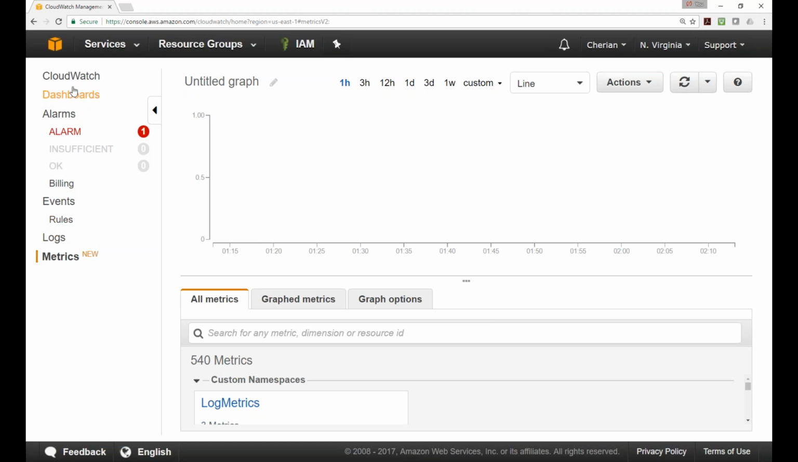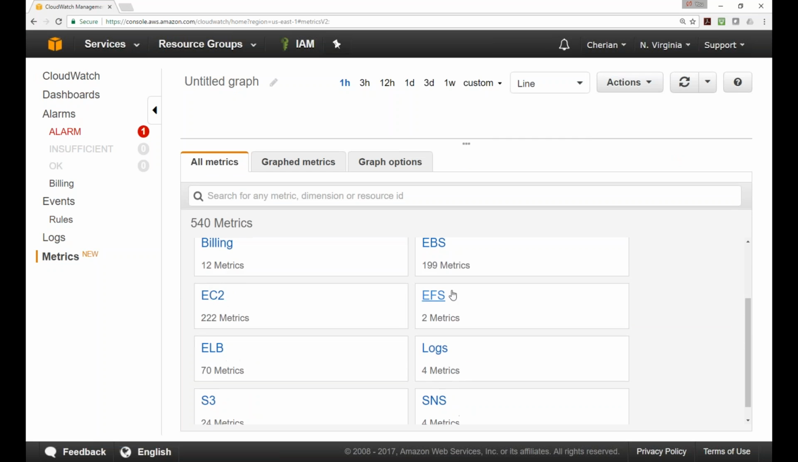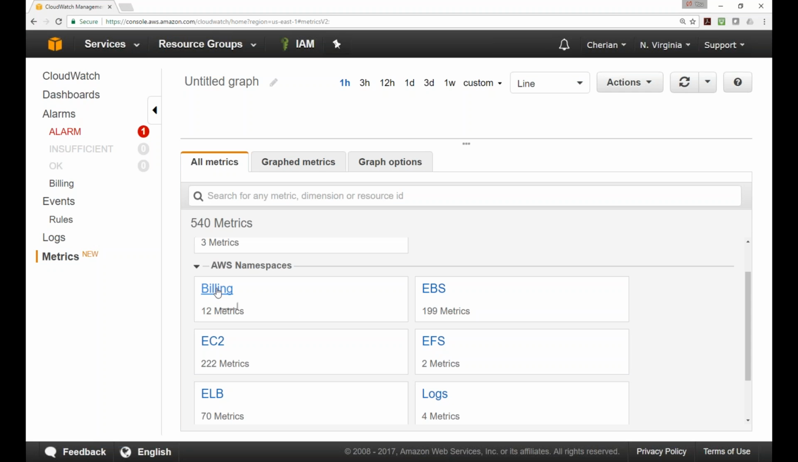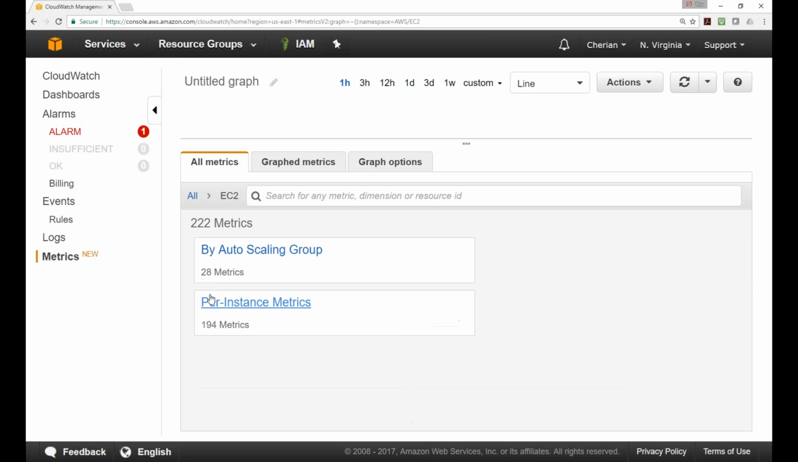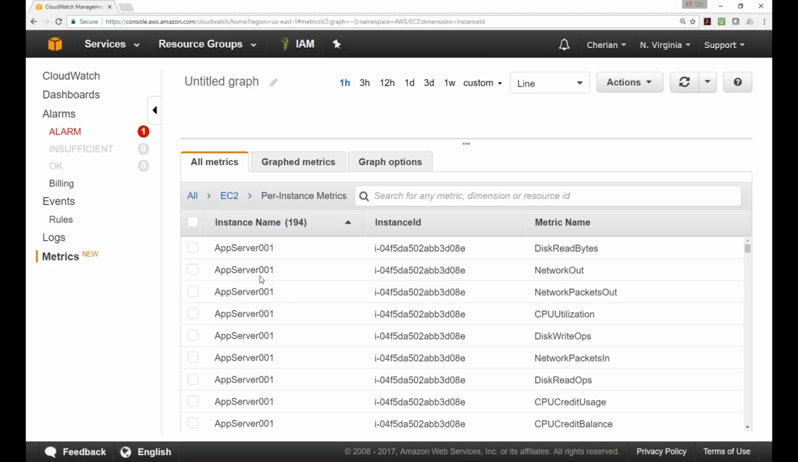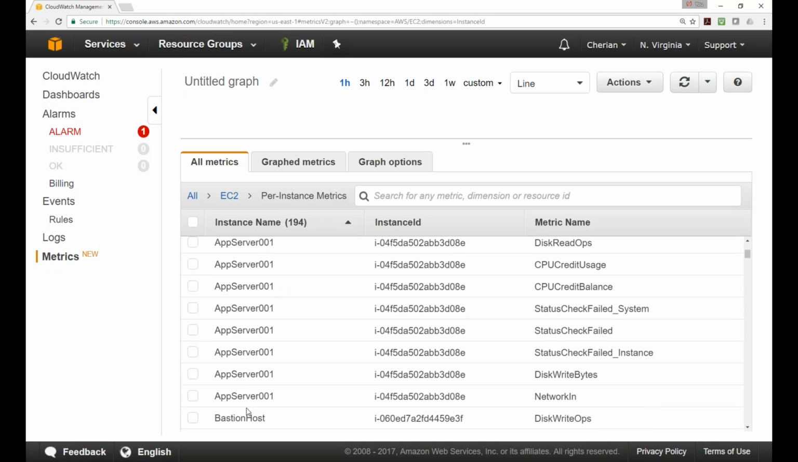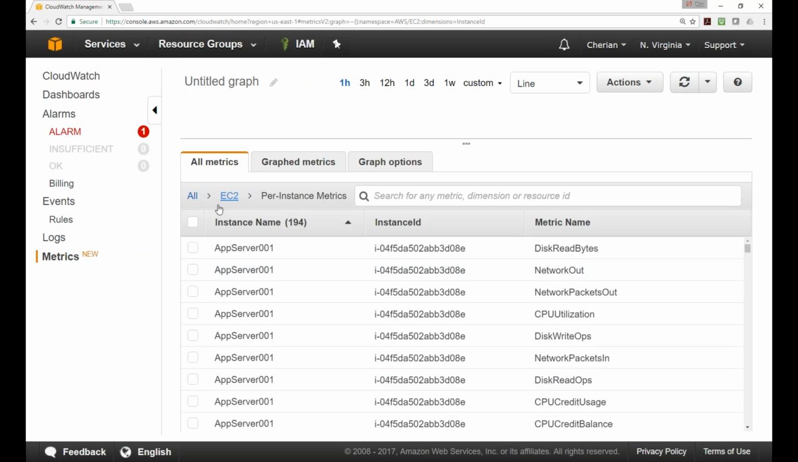Let me show you in a different way. Browse metrics. Let me see how I can show you that. If you look here, you can see there are 12 billing metrics, and EC2 metrics. If you look at EC2, you can see per instance, every instance you have, for example an app server: read write bytes, network output, network packets, CPU utilization, disk writes. And this is all for every server. Just for that one server itself, there are a lot of metrics available.